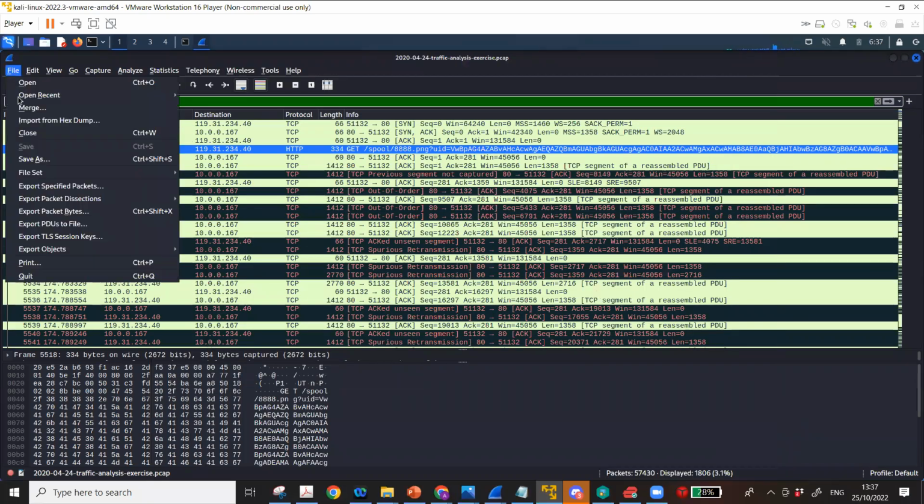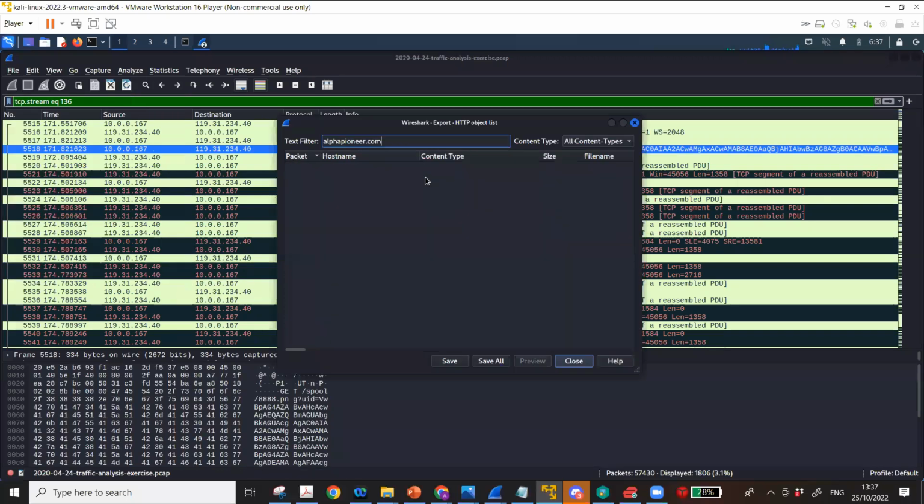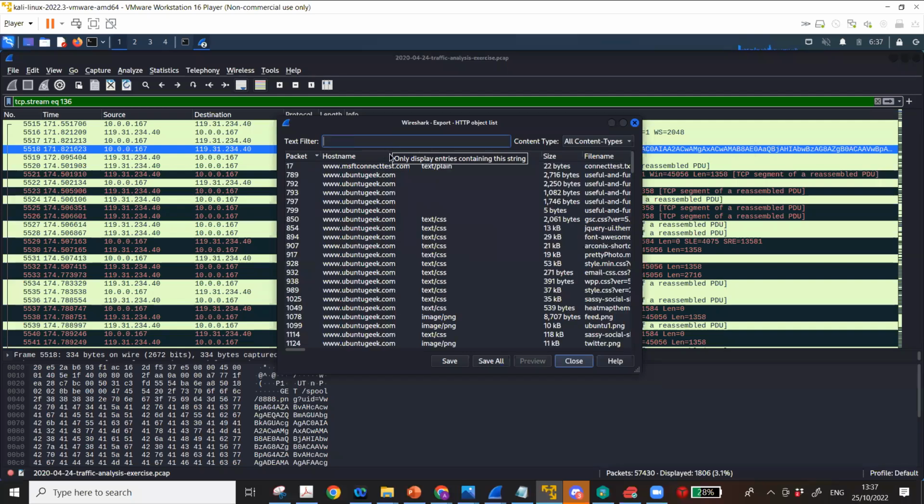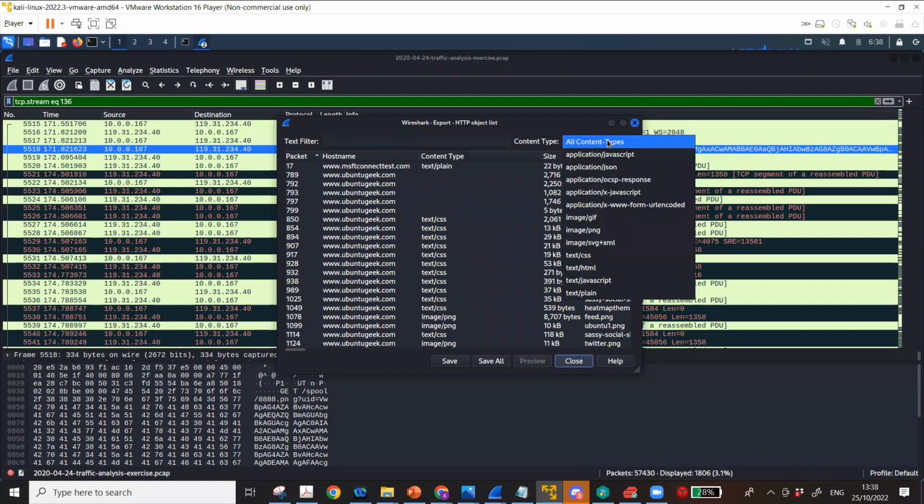then when I go to Export Objects and HTTP and I just search for alphapioneer.com, you should get the image file here. But since it is missing in my packet capture and I don't know why, I'm not able to see that file. Okay, this is one way to look for the file. Another way to look for the file is in the content types. Now in the content types, you have PNG also there. So it means that there are some PNG files in this capture.